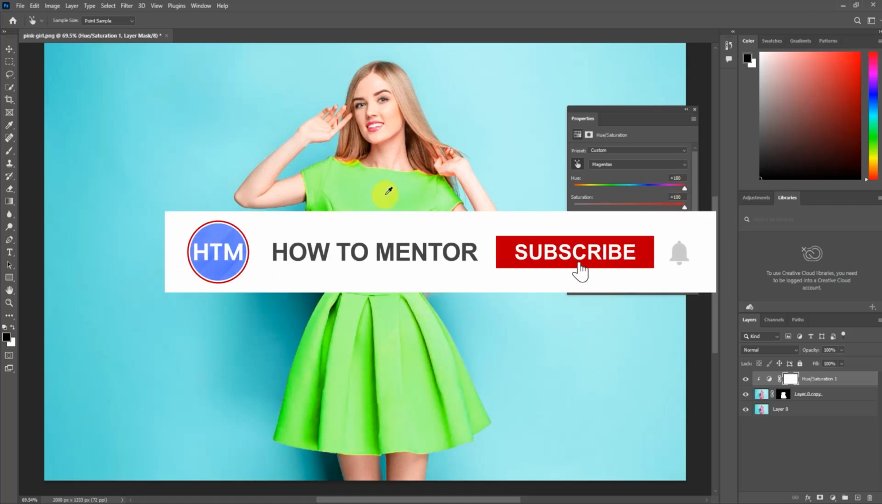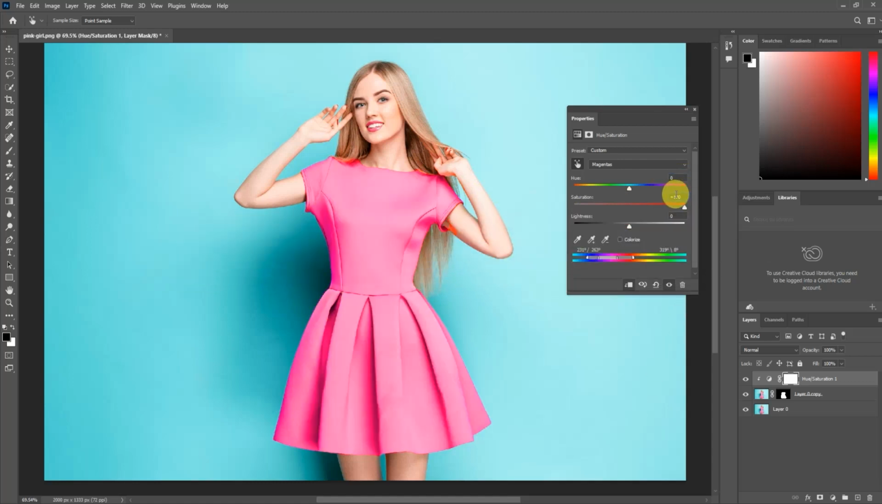So after filling up the details, bring the hue and saturation back to 0, and now you can change them to any color of your liking. You can also adjust the saturation of the dress, and if you want to make the dress black, simply bring down the saturation, then in the lightness also bring that down, and you will create a black dress.